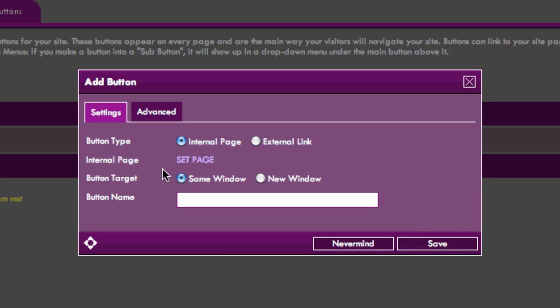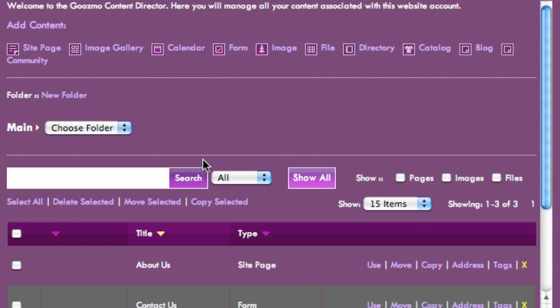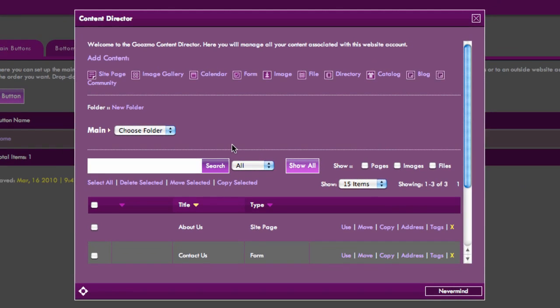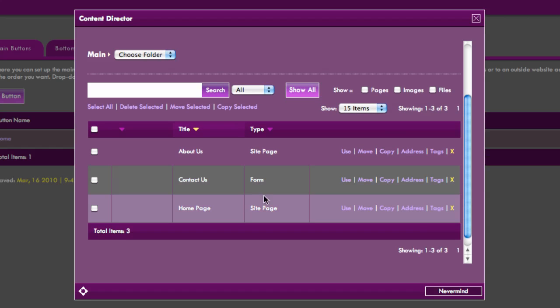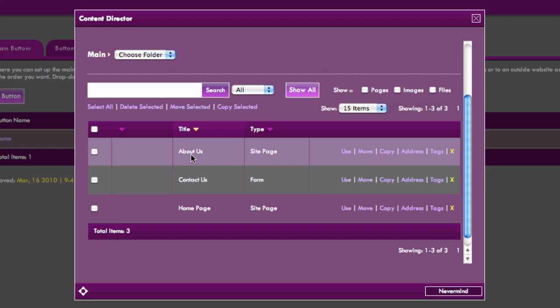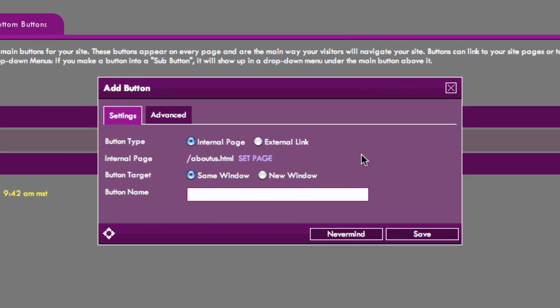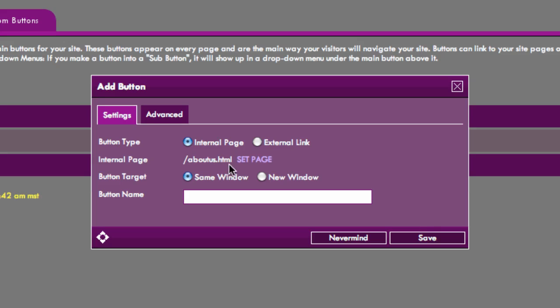Once you select it, click on Set Page. This will launch the content director. From the content director, find the page you want to link to. In this case, let's link to our About Us page. When you find it, click the Use button. As you see here, the About Us page has now been applied.